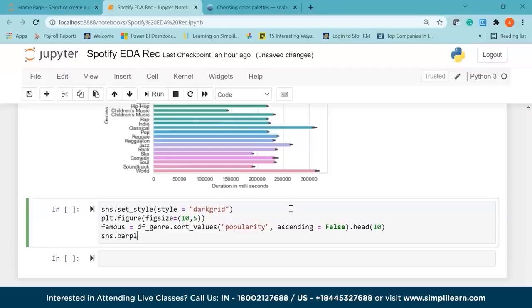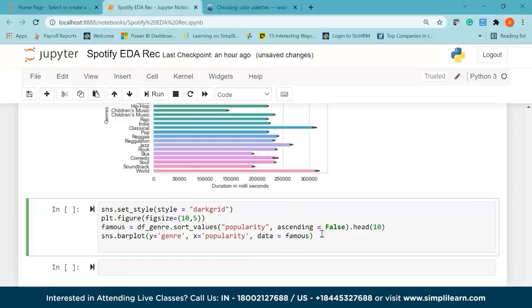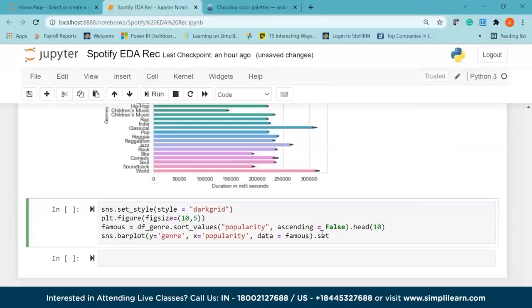Then I'll say sns dot barplot, and in the y-axis I'll have genre, in the x-axis we'll have popularity, and I'll give a comma, and using the data argument I'll say my data to be famous, which is this variable that we created, and then I'll set my title as top 5 genres by popularity.